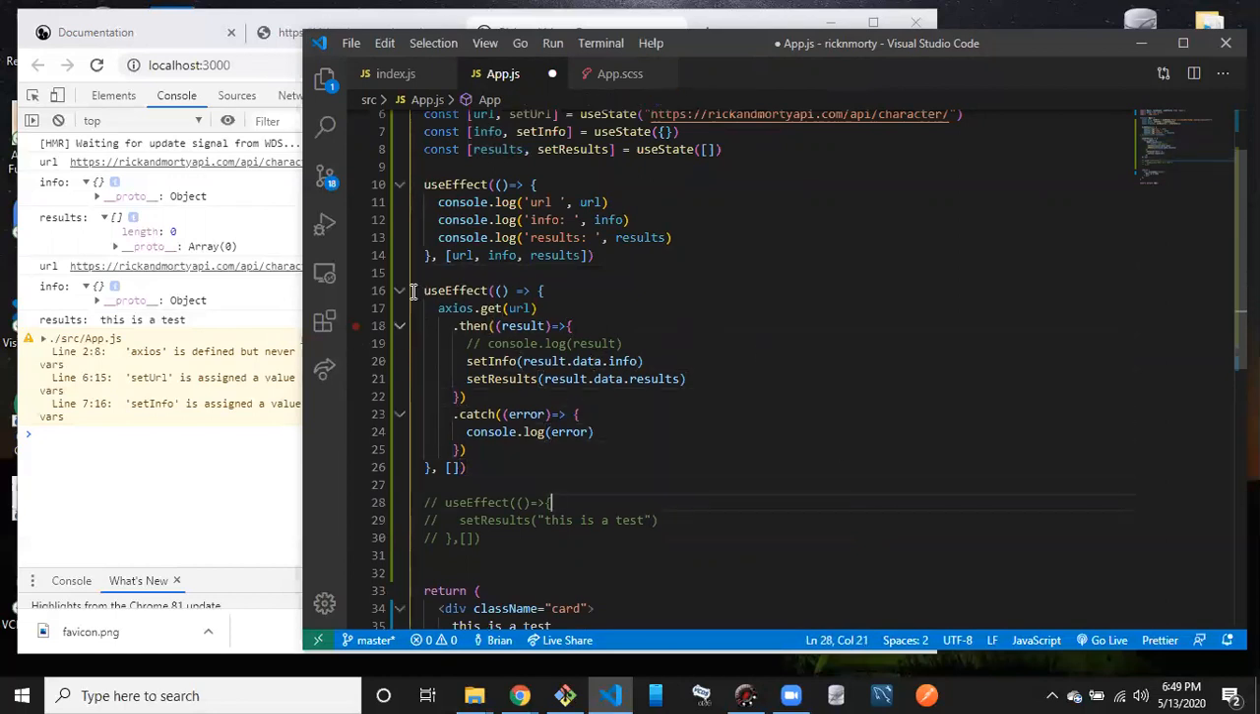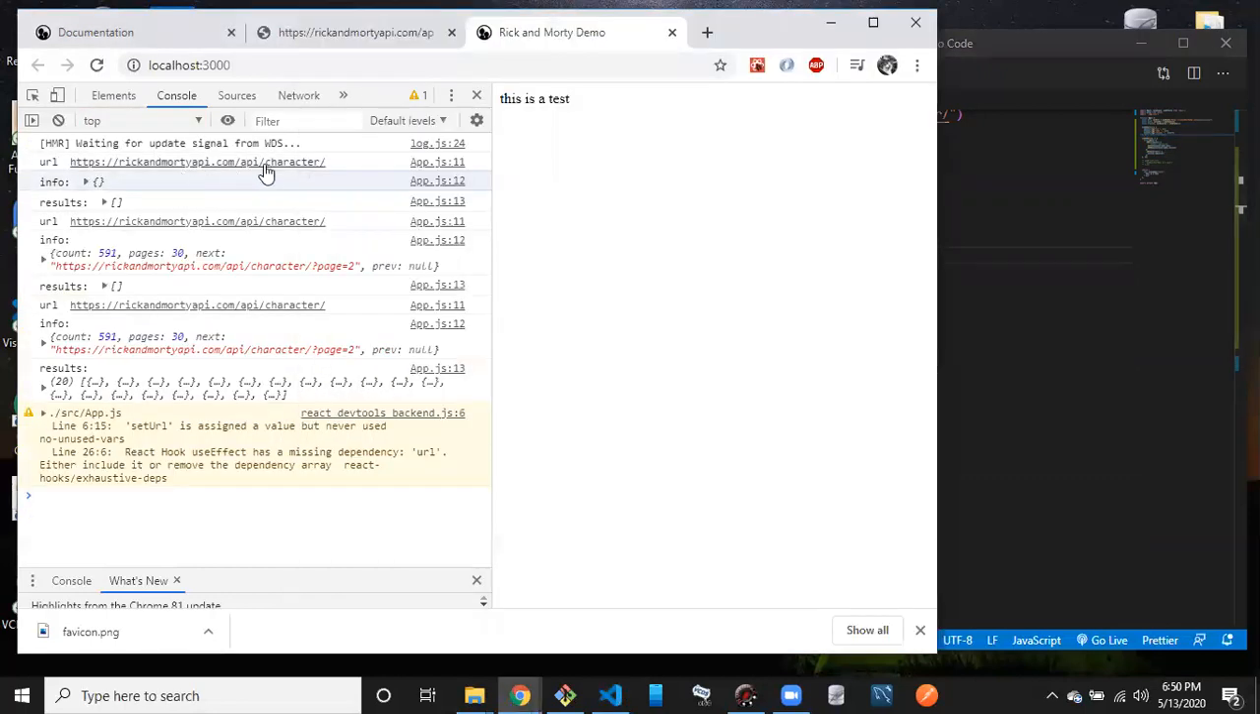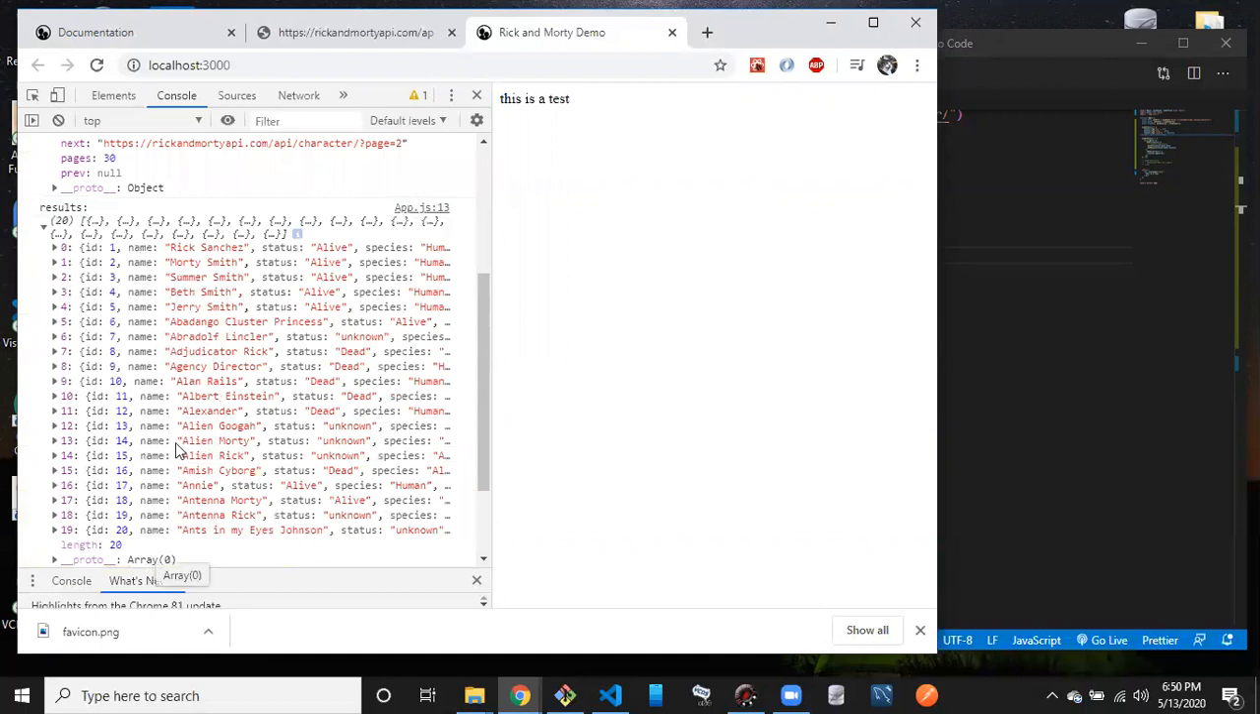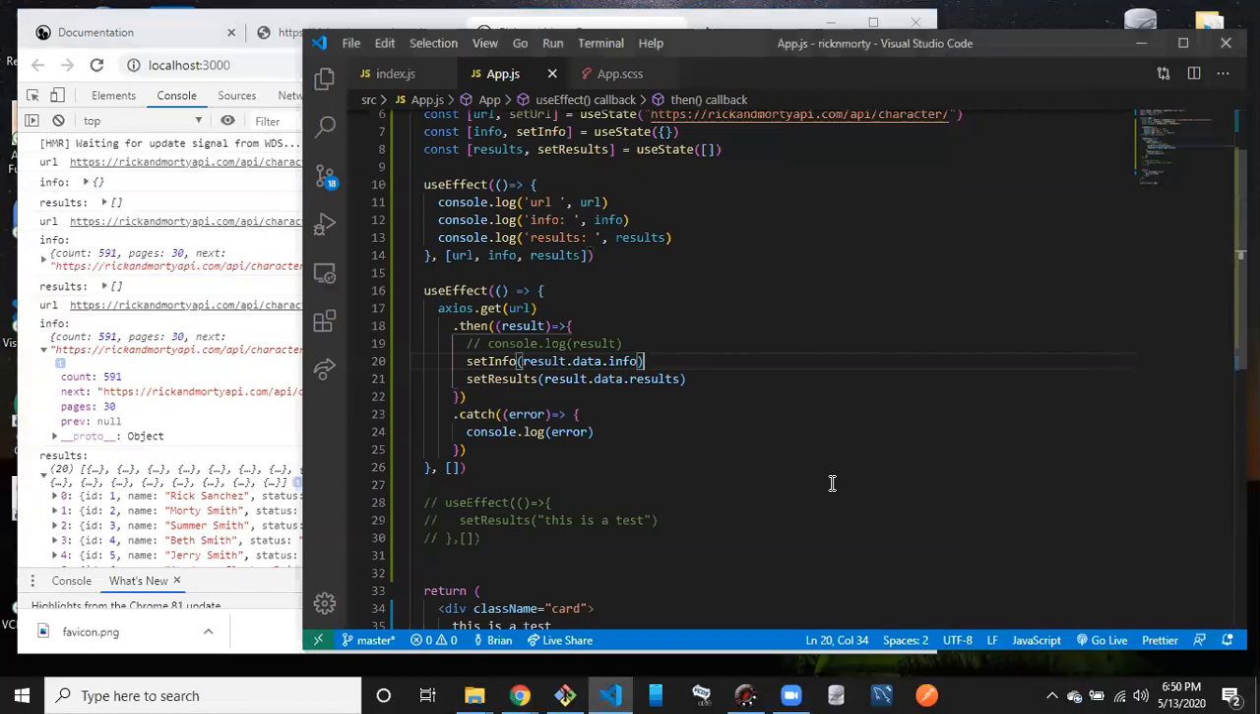Well, so this use effect happened on the first render. This use effect also happened on the first render, but because the information didn't change, it didn't run. So if you notice, it's still doing the URL, the info, and the results. It still hasn't changed. The second time around, it has changed. So now we've got an object with count, next, pages, previous, and in results we now have an array of objects. Does that make sense? So the order of the use effects doesn't really matter because, in the background, let me see if I can find a little bit more graphical thing.